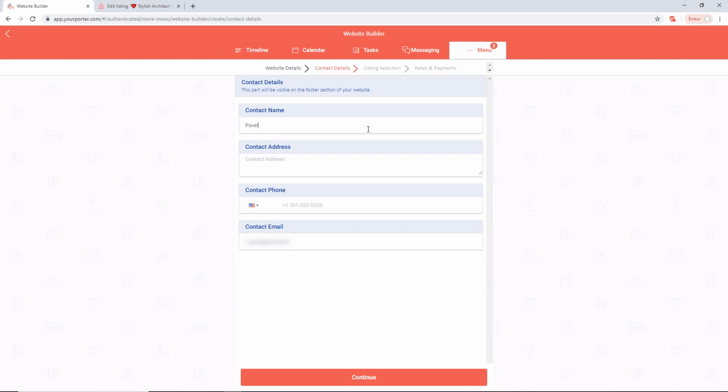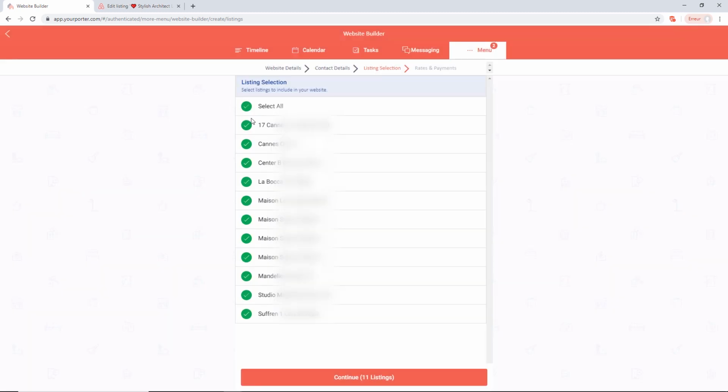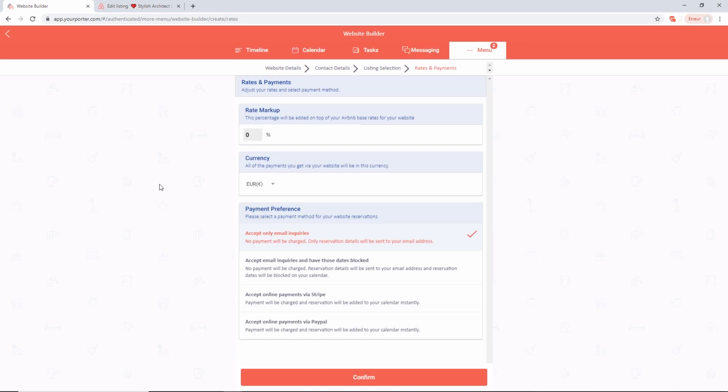So you use the name, contact address, right? You put your address, the phone number, whatever, contact email. Then you click on continue. You select your listings here, right? So the ones that you want to appear on the website. Then you click again on continue. And here you define your prices.